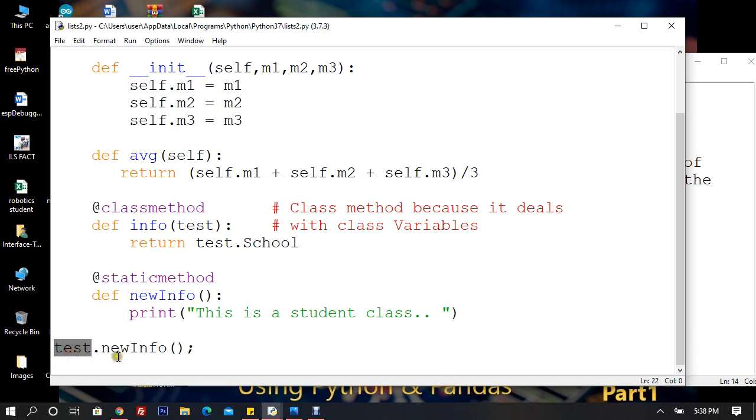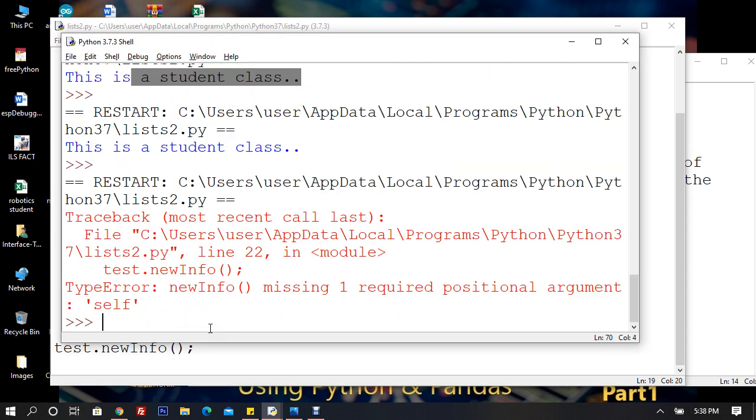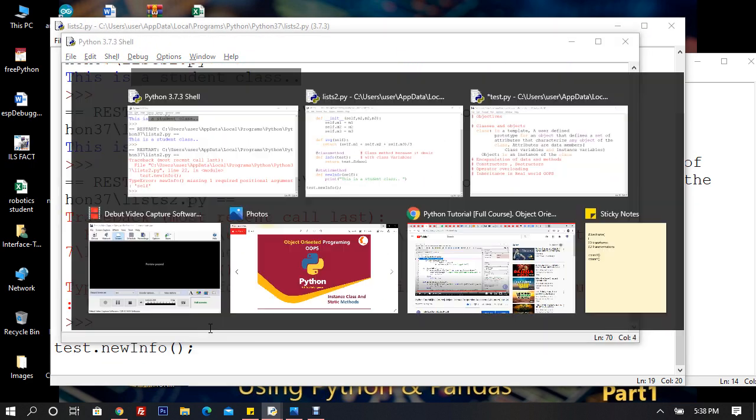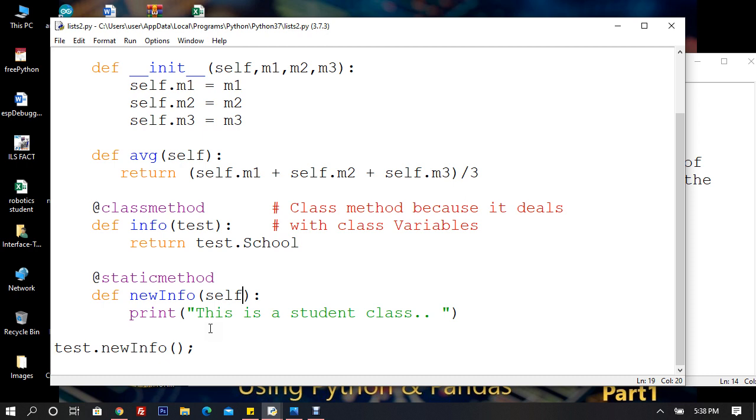So test.new info. If it accepts self, it is not going to be a static method because it accepts self. That means you have to pass this self. Even if I delete this now, if it accepts self, what do you pass? You have to pass the object of the class as in self. So a static method is not going to accept self.